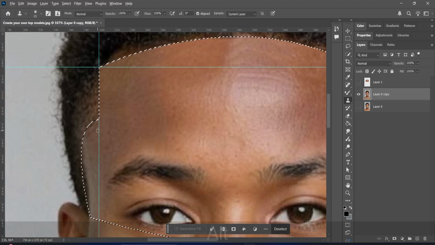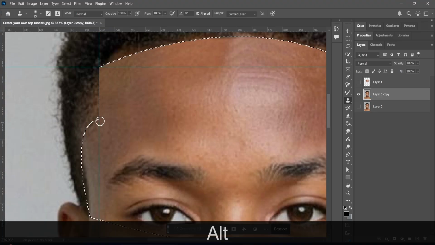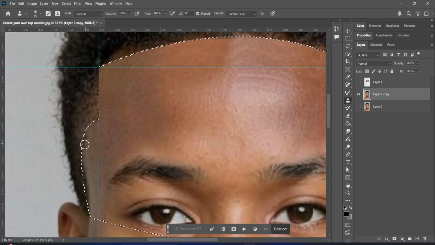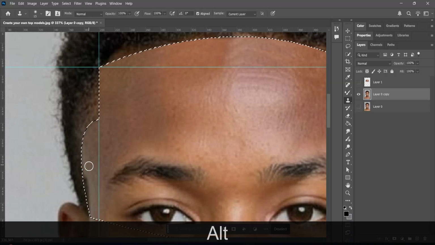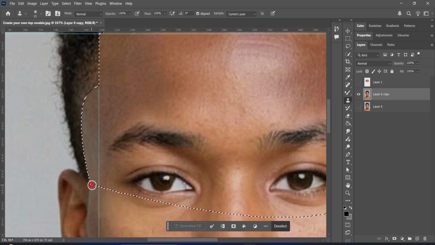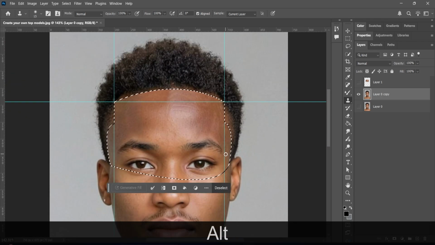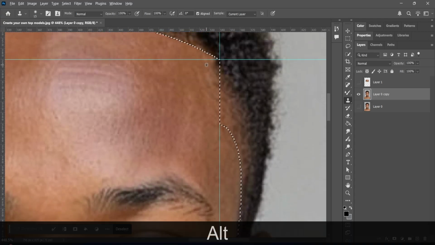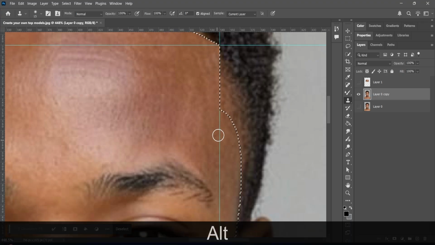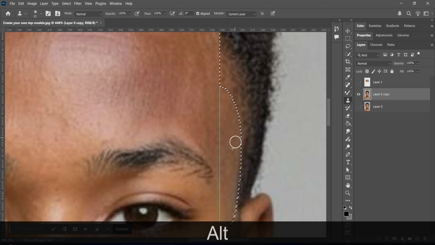So I'll Alt click here, click here, then I'll brush, click here and I'll brush, Alt click here and I'll brush. Let me come over here, Alt click near it and I'll brush, click here and I'll brush, Alt click here and I'll brush.